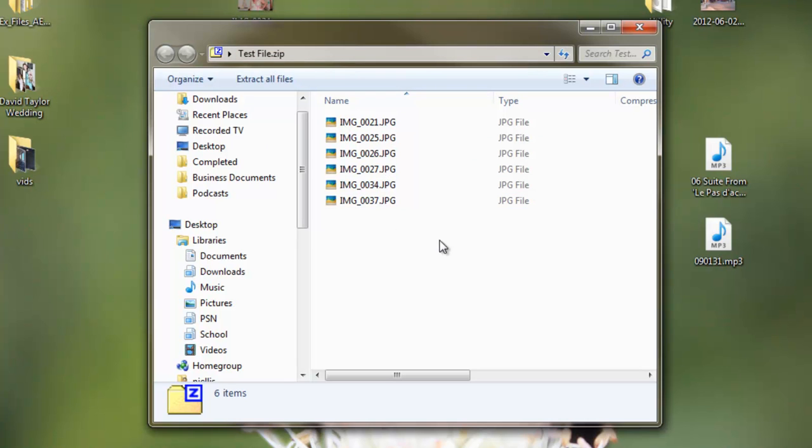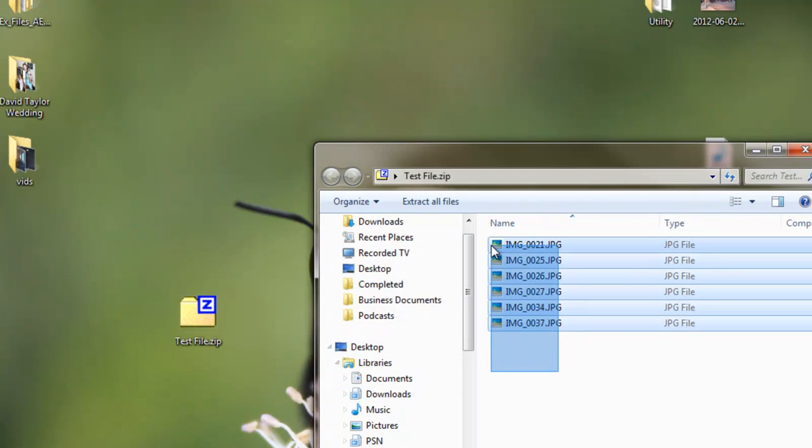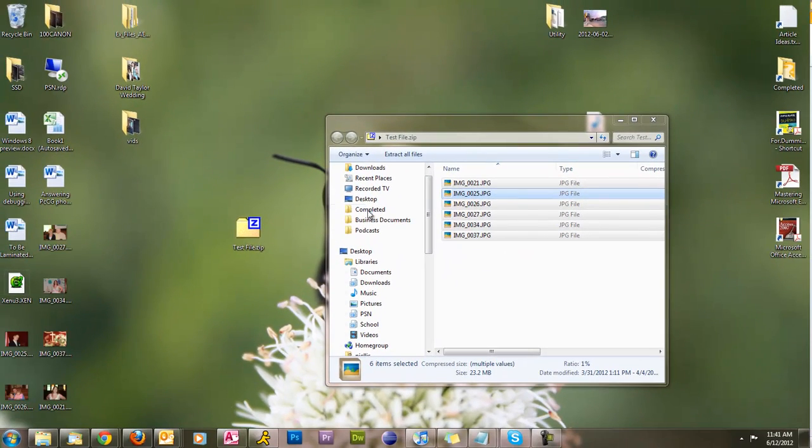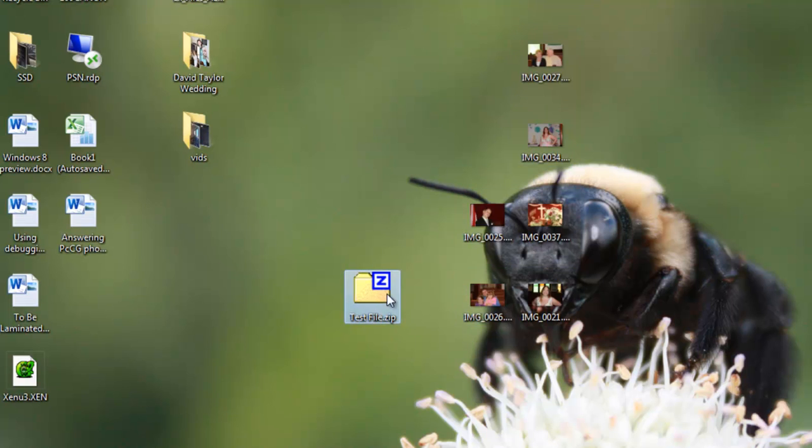I can take these and I can drag them out. So I can highlight all of these. I would need to delete these first so that we don't have a copy. I can take all of these, pull them out here, and now I have copies of those same pictures. So by pulling them out, I have just unzipped the files that were in the zipped file. That's all you have to do, is drag them out to unzip them.